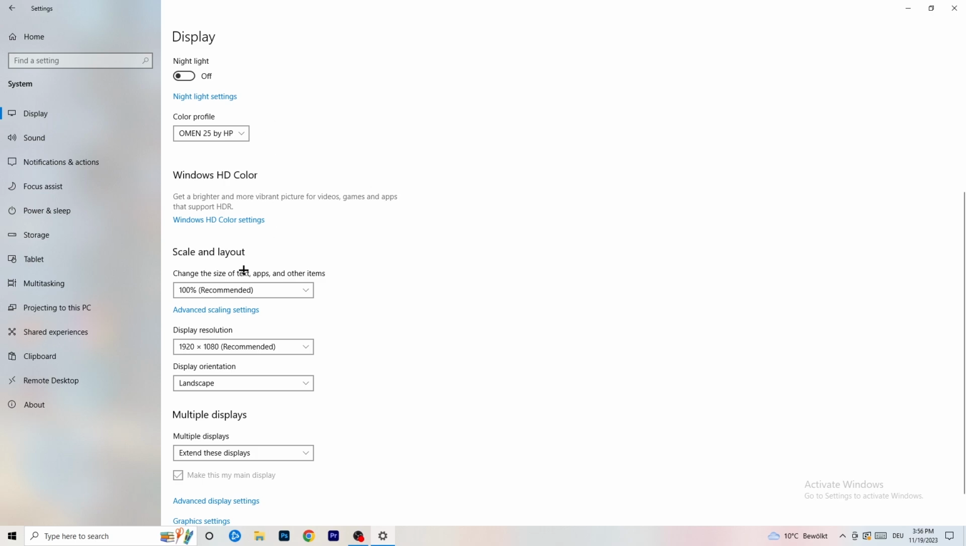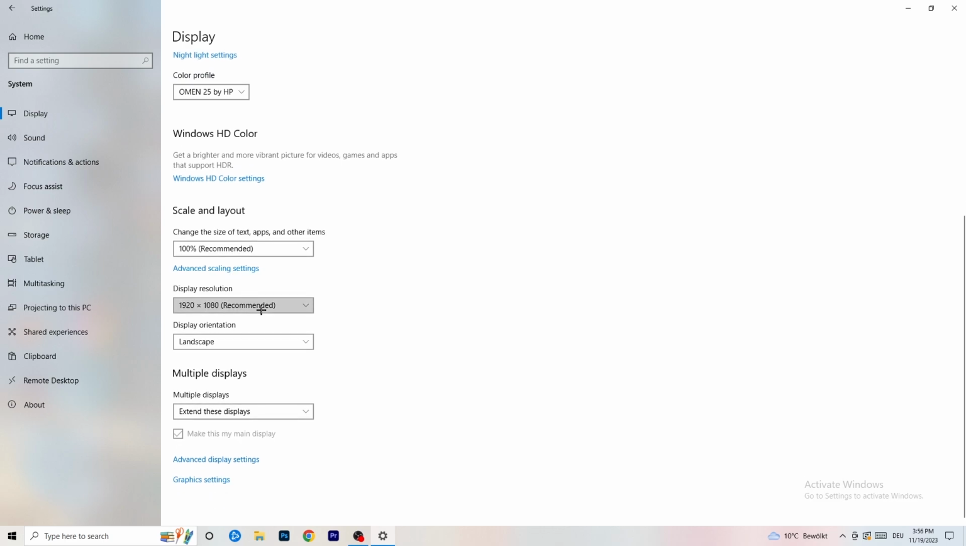Go to scale and layout, where I want you to change the size of text, apps, and other items to 100% as recommended. And the display resolution should be the same as in-game, especially if you have something in-game like stretched or, I don't know, 1720 by 1070. You need to keep that updated with your monitor's resolution, or your in-game resolution should be the same as your monitor's. Because I mean, it's obvious that something won't work if you have this mismatched. So keep in mind that you want to do that.